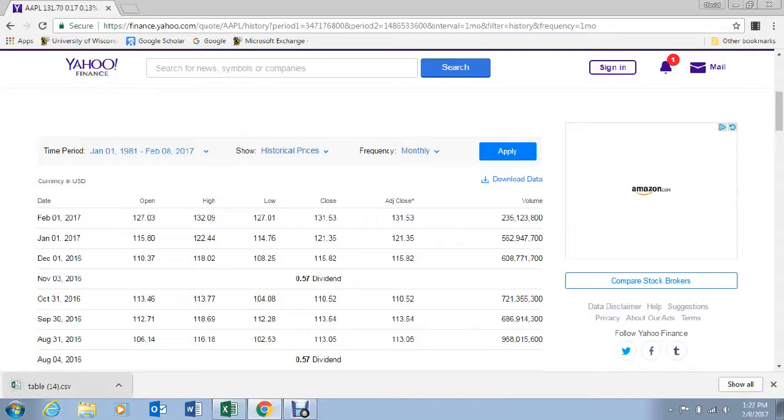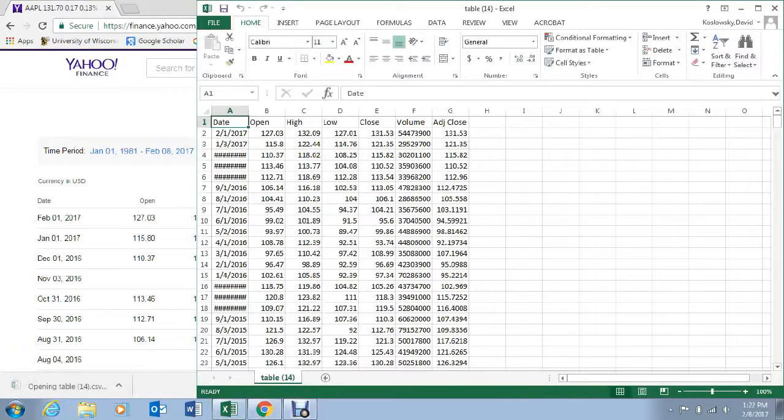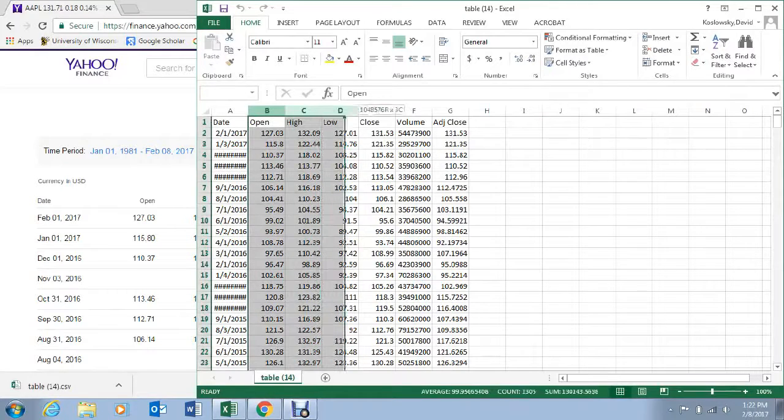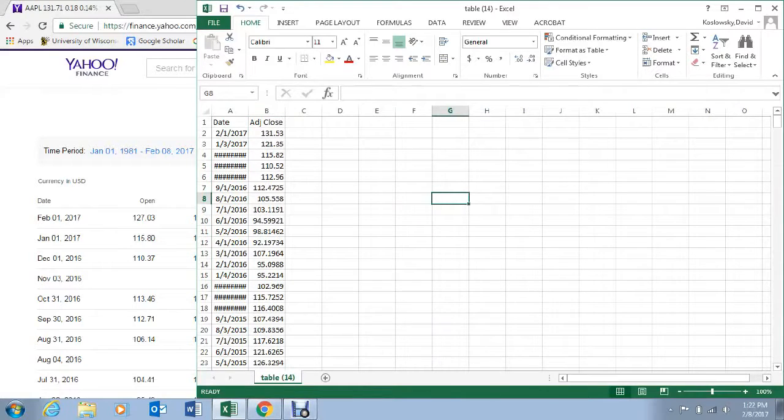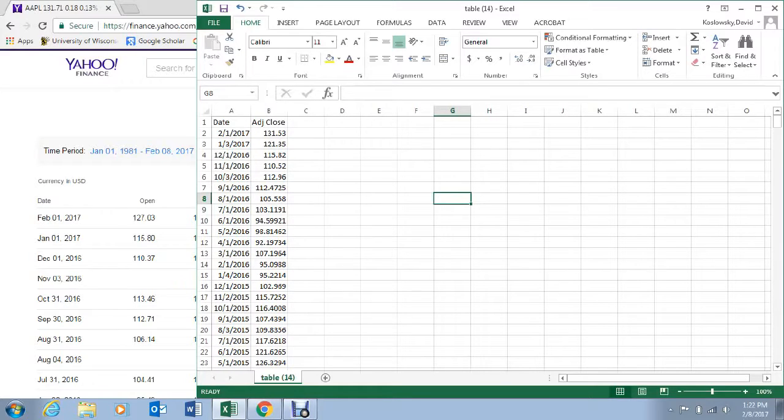And then we can just open it up here, and we actually don't need most of this data. We'll just keep the date and the adjusted close. We'll delete the rest, and I'll double click on the partition to get it to show all the dates. So that's one thing we need here, and I'll come back to what we need next.